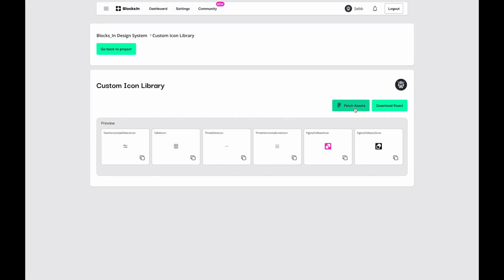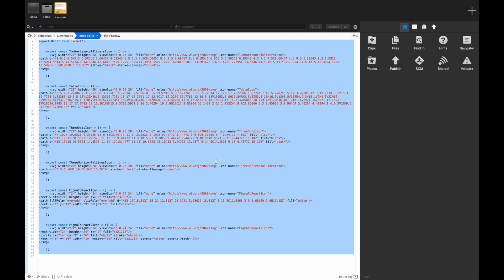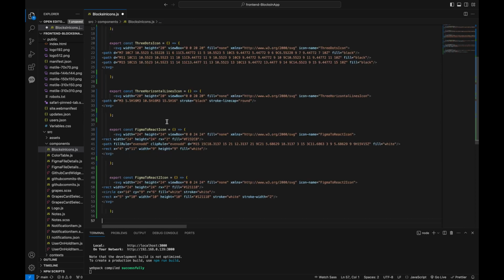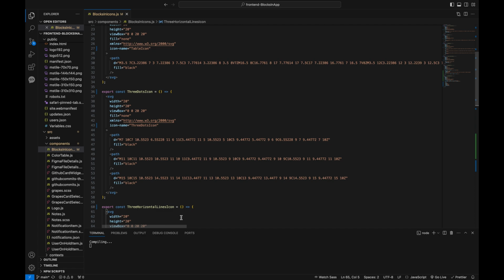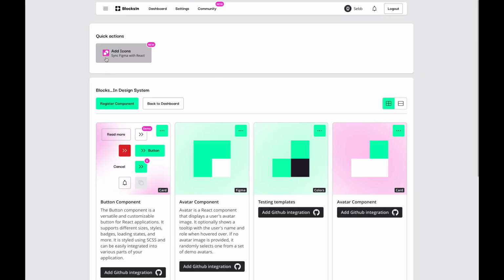fetch the updated icons. With the click of a button, we can download the React components in one single file. Next, let's open the JavaScript file and copy its entire content. All we have to do now is replace or merge the content with our custom React icons and save. After compiling the app, we'll check our local environment to see if the icon has been updated correctly in production.